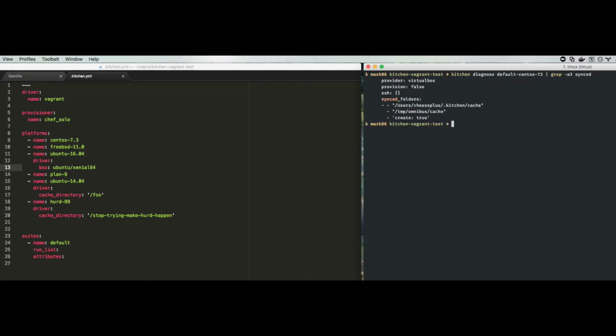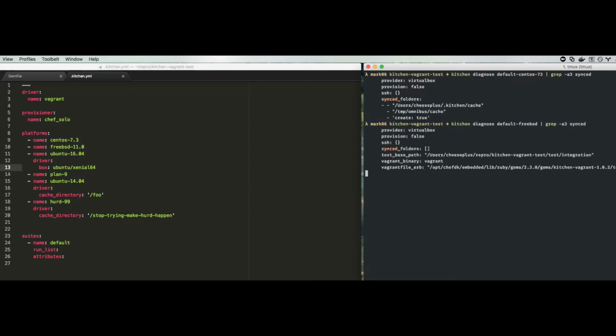Where it starts to get kind of hairy are platforms where maybe we don't use shared folders, so we had to start creating a blacklist of things. So FreeBSD, for example, used to error. So if I run FreeBSD now, this is again with the current kitchen, it knows to exclude it and not try and add a cache.